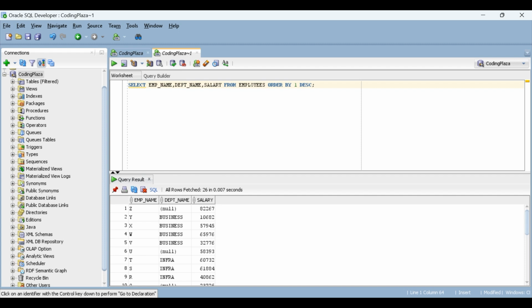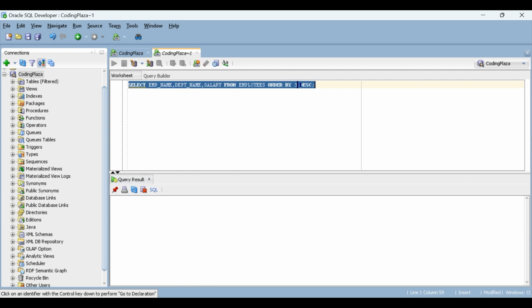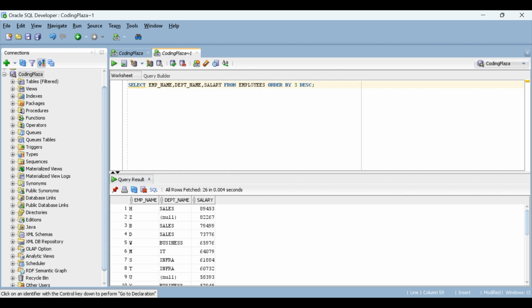Now if I want to make it descending with 3, which means salary. This will be useful when you are using aggregate operators like sum, average. That also I will show you; aggregate operators are not yet in my playlist, and soon I will record a video on that and put it here. Okay, so salary, sum of salary. I'm going to show it department wise.